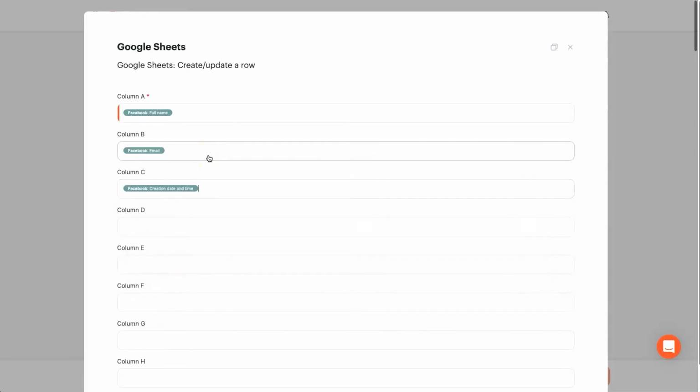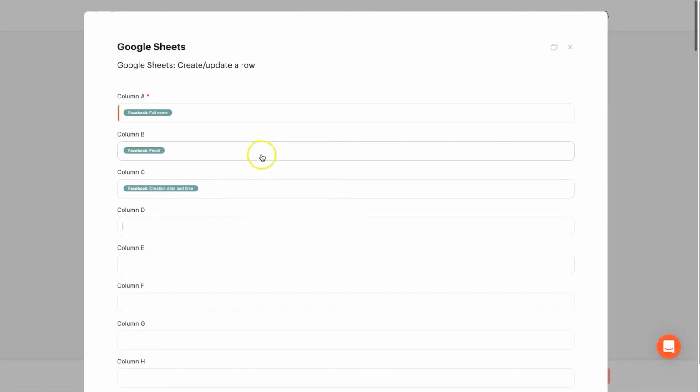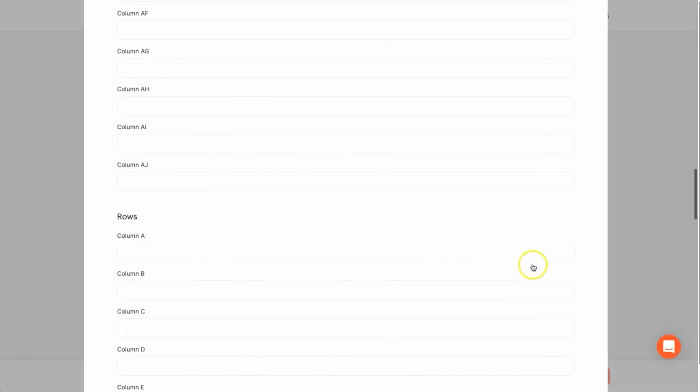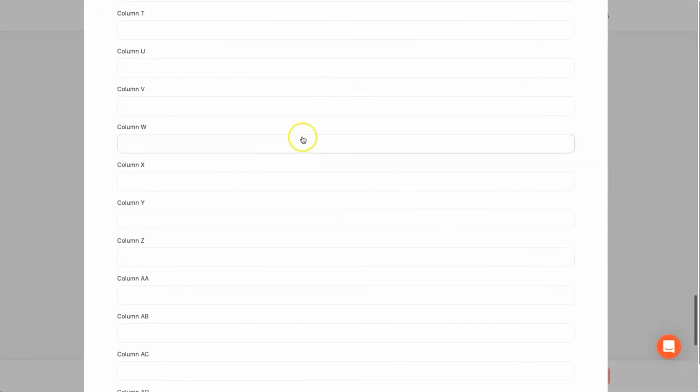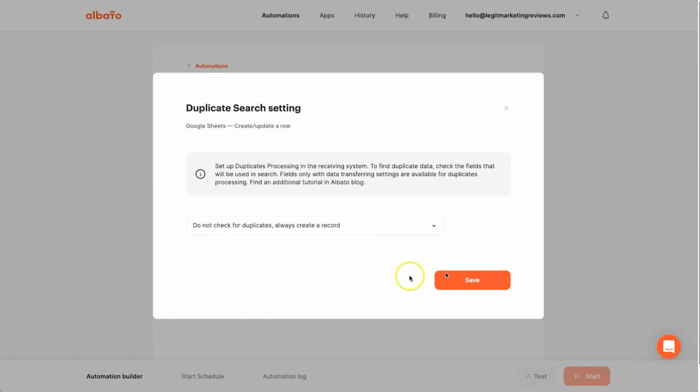Now, every time you add in different fields to your lead ad, it's going to automatically add into this section here. So you can choose all the different bits and pieces that you want, and that will all be added. So that's cool. That's all I really need for this particular sheet. So I'm going to scroll down to the bottom. You can see you can add in tons of different types of options. So click on save. And we have one final step.